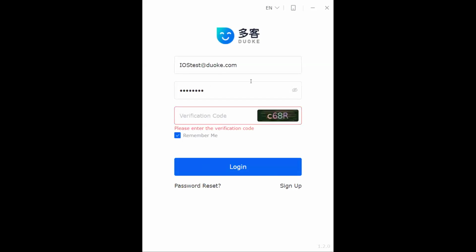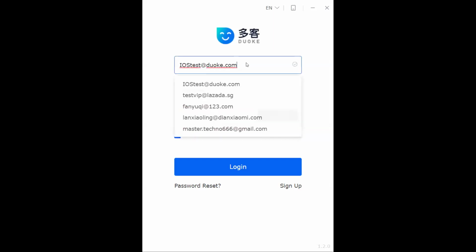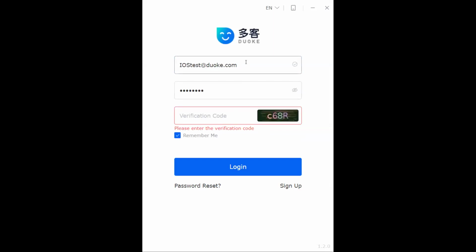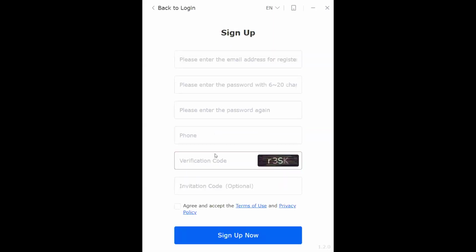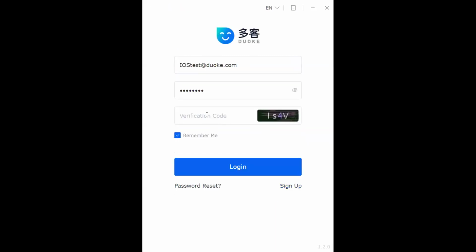Okay, so how do we log into Duoke? We have to use the email that we signed up with. If we don't have an account, we can click here to sign up and create an account. Use the email, enter the password, and sign up. If we already have an account, we can click here to log in.